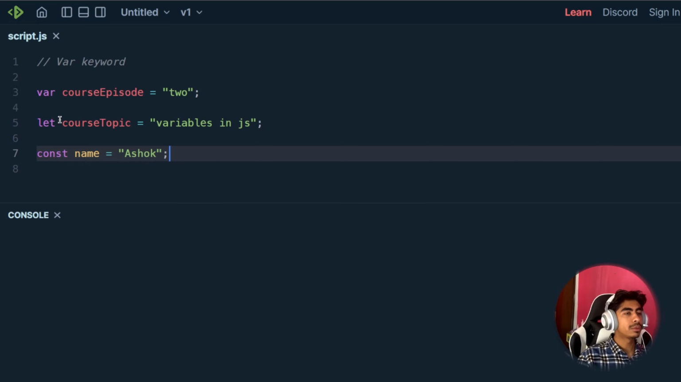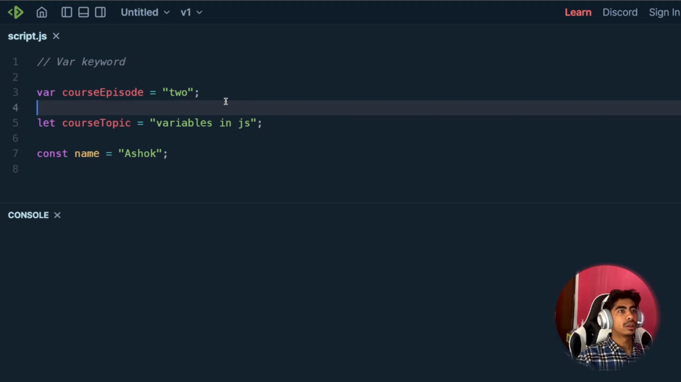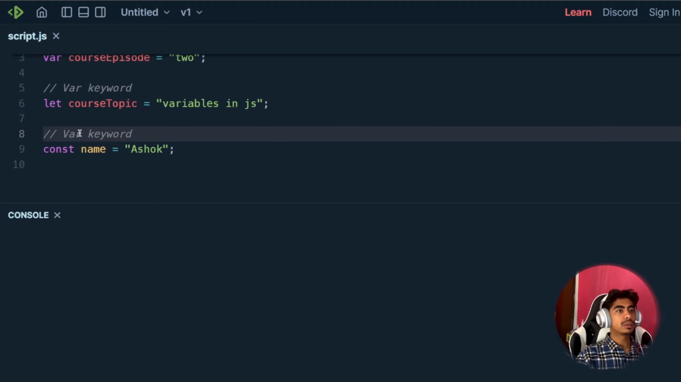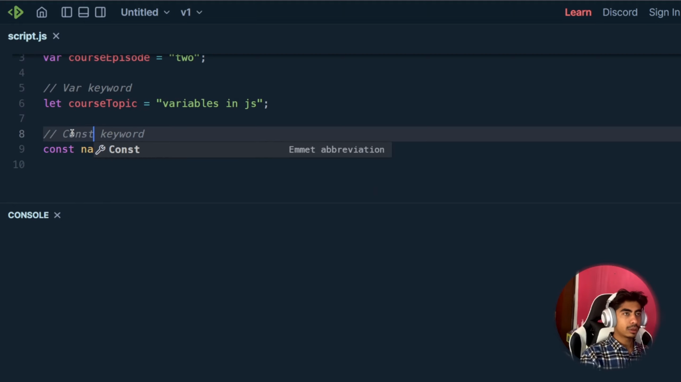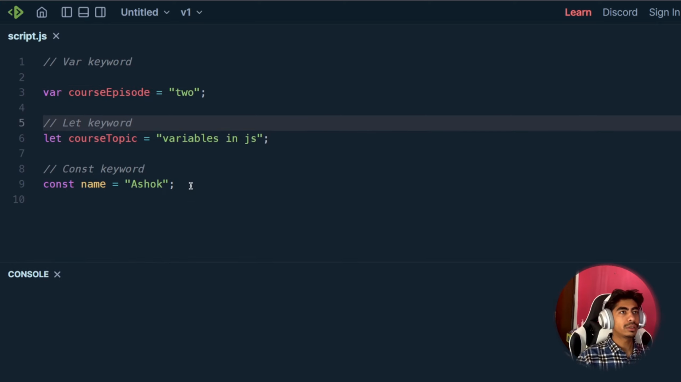So these are the 3 ways to declare variable keywords in JavaScript, right? This is a var keyword. Here we have a let. Here we have a const. Okay, so what's the difference?